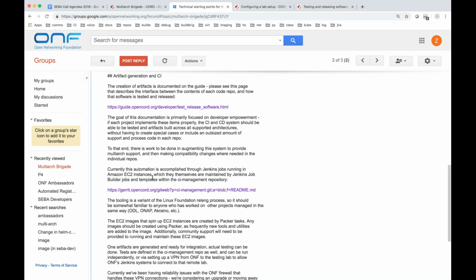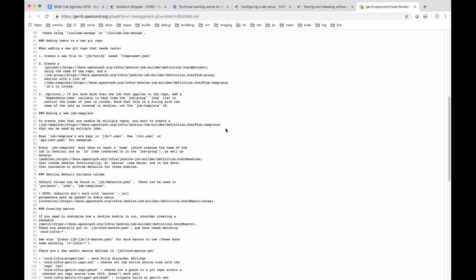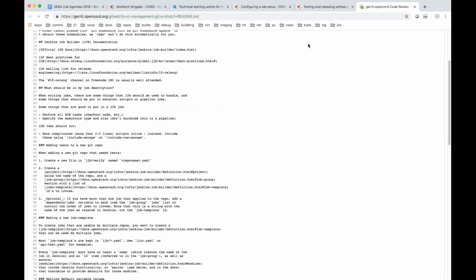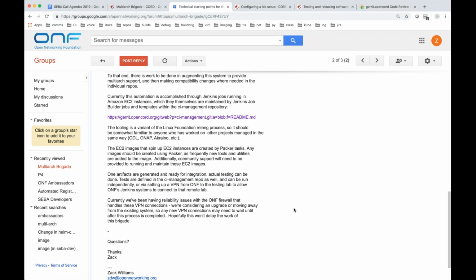So then I went through how our SEBA process is working, how we're building on EC2, how we're using Jenkins Job Builder. There's a link to the README on how Jenkins Job Builder works and how you contribute code. So hopefully this will spark some interest in figuring out a topology and the tasks needed to get multiple architecture Docker images and other artifacts created. Are there any questions about this?